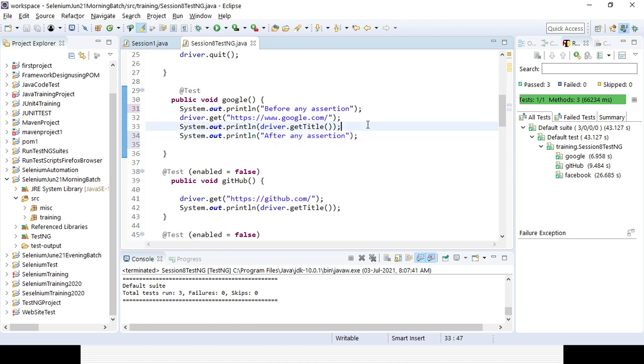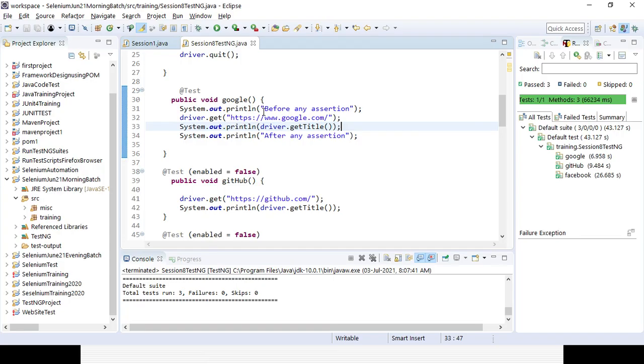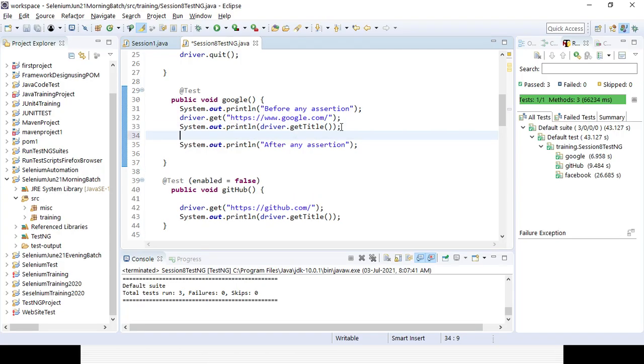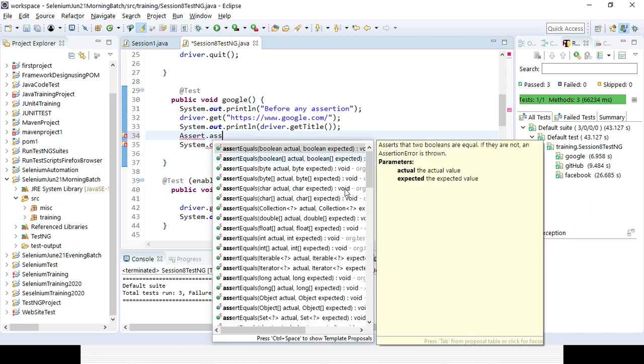Okay, so how can we do the assertions here? In TestNG there are methods called assert equal, not equal, assert true, false. With the help of those we can do some assertion. So suppose here I want to use a normal assert, hard assertion. Assert dot, that is the class name. From the Assert class all the methods will be coming. If you press dot, you can see assert equals, not equal, all the methods coming here. So you can check with some integer.